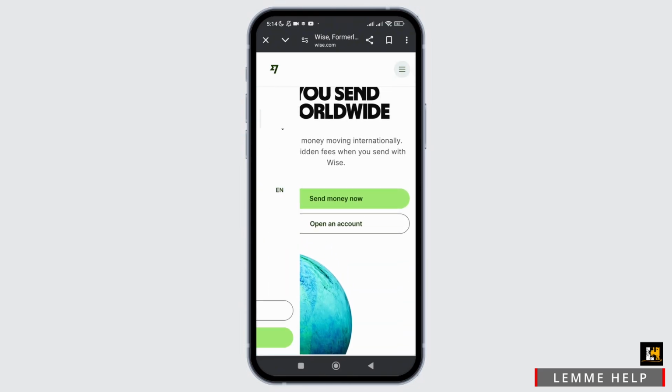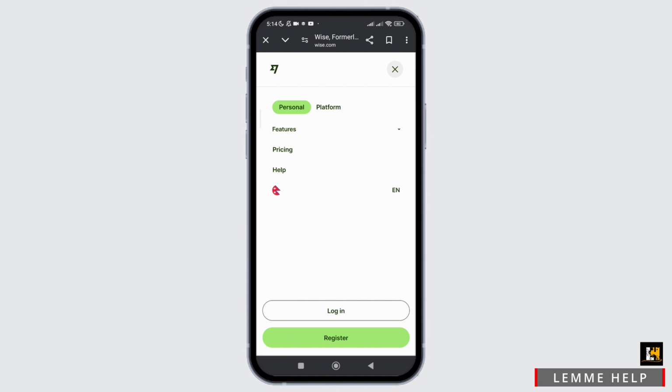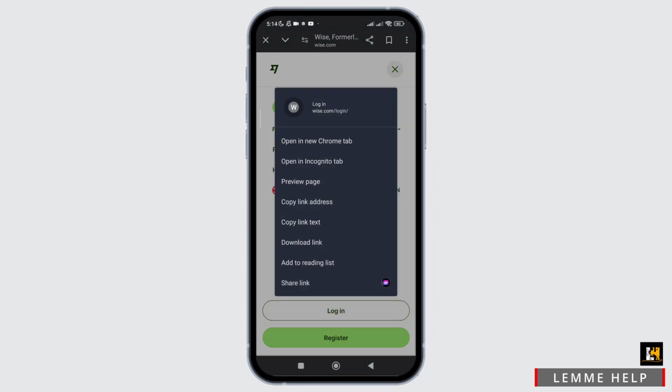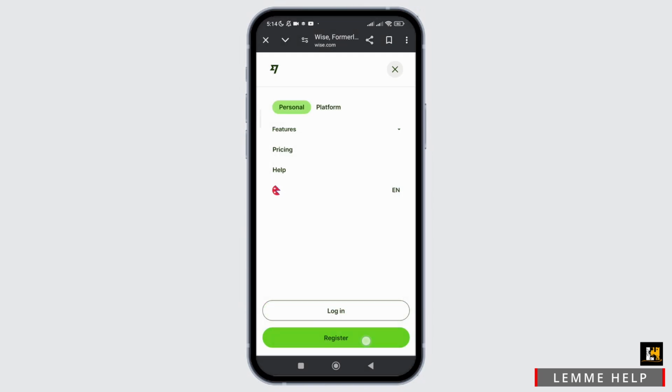Now, here you see the option of login. Simply click on it and provide your details there. Once you log in to your account, you will see the option of My Account. In the settings, simply go to My Account and there you will see information related to your account.